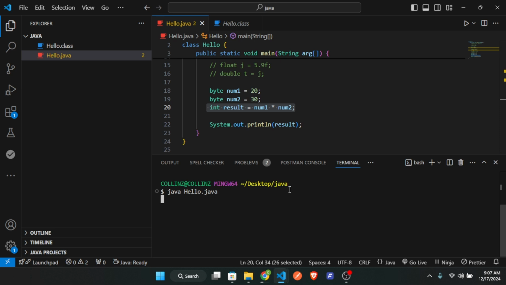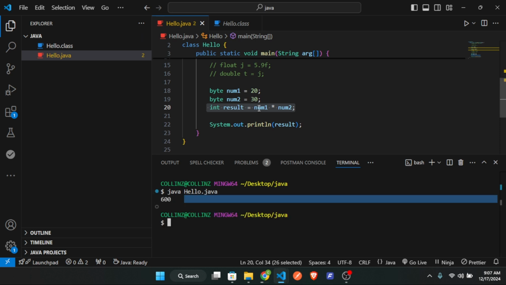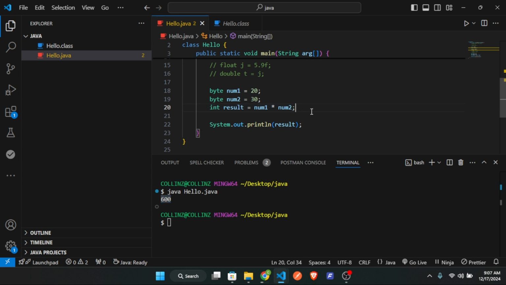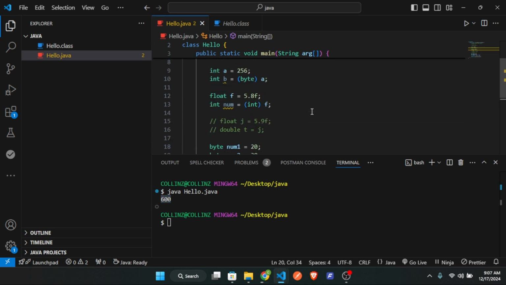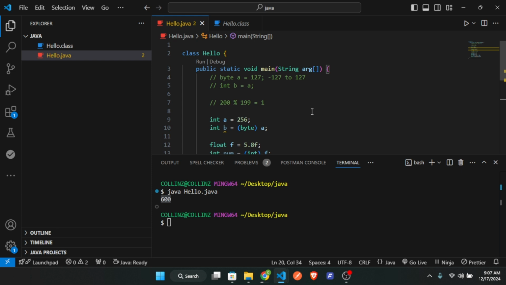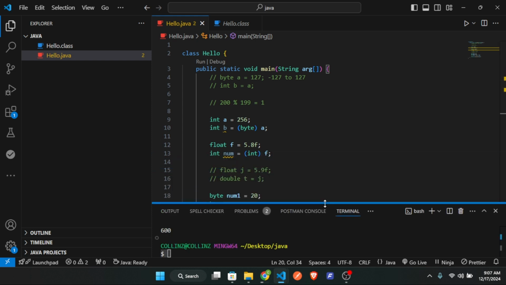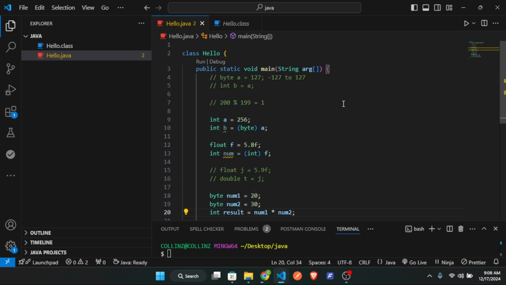Come here, run. You see that I have successfully multiplied these two numbers and got our result. So today we have looked at type promotion, and here we are dealing with only primitive data types. But in the coming videos, we are going to look at how we can convert objects, arrays, the non-primitive data types.